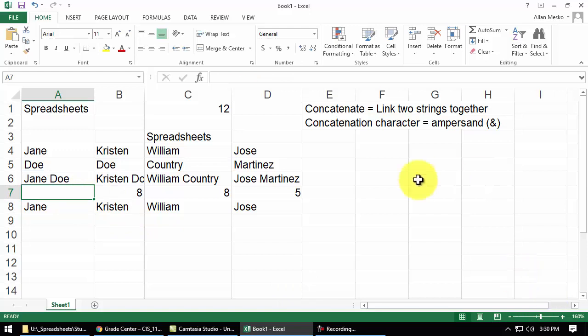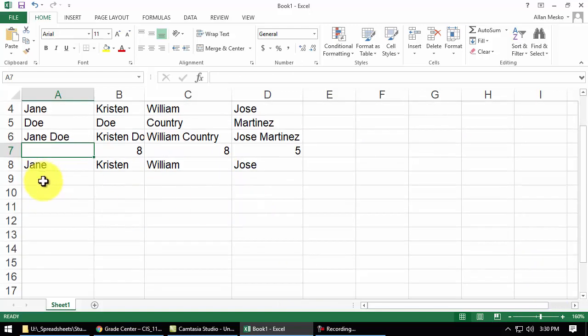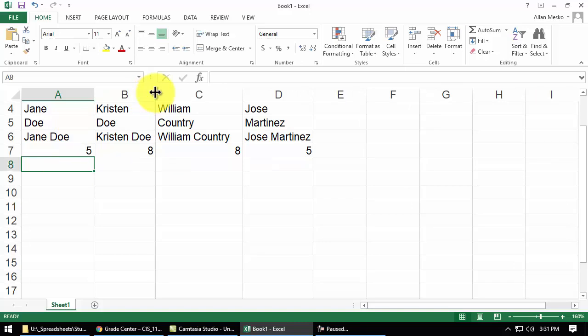Now, how would I do the last name? The last name, I would want to find the space, wouldn't I? Let's do last name. If I wanted to get just the last name, I would want to find the space, right? And I'd say, give me whatever's after the space. Pull that off the right-hand end.